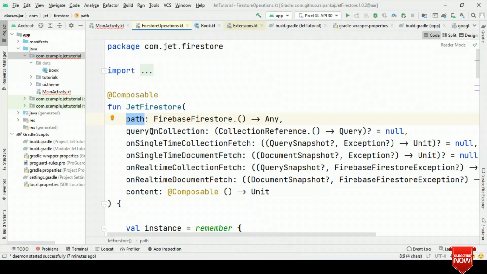Once you have that, you can also specify the query which you want to run on the collection. For example, say I have a books collection and in that I just want to list down the books written by a particular author, then I can specify the query parameter where I could say whereEqualTo, and then I'll say author, comma, the name of the author for which I'm interested in.